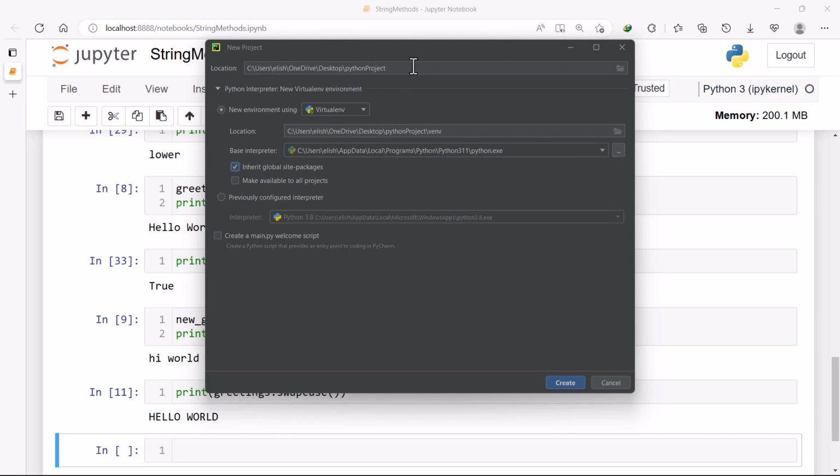Okay, and then the location is where you want to save your project. So if you don't want it to be at the default location that it has selected for you, you can click here and then change it. It has given you a name, Python project. You can click here and then change the name of the folder.